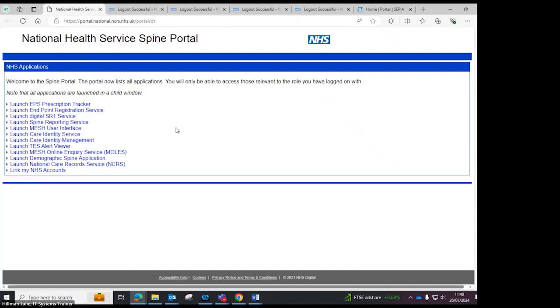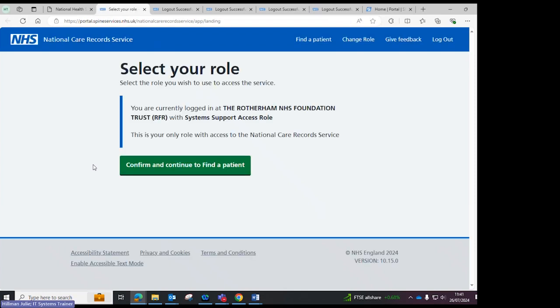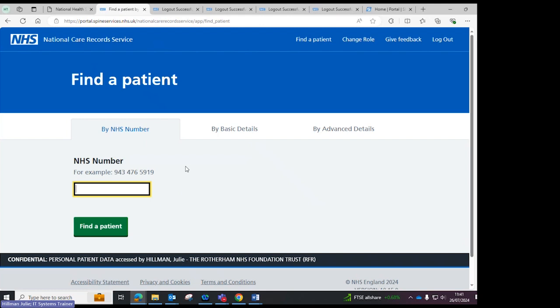You've also got the National Care Record Service available to you via your smart card access. So from your desktop, you'd click on the NHS Spine portal icon, and then you'd select Launch National Care Record Service option here. Wait for it to authenticate and confirm and continue to find a patient. In the NHS number data field, you would type in the NHS number of the patient and select Find a Patient.